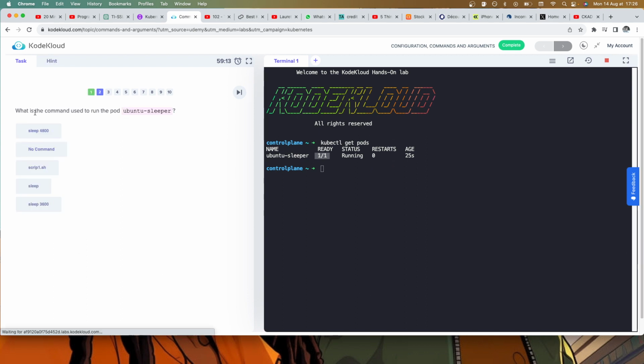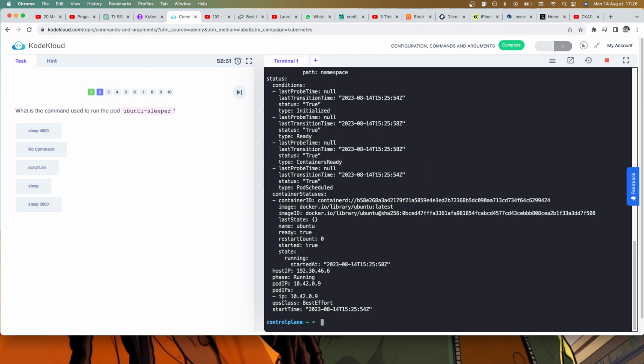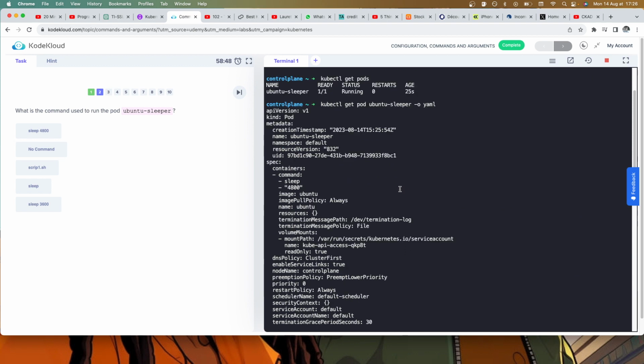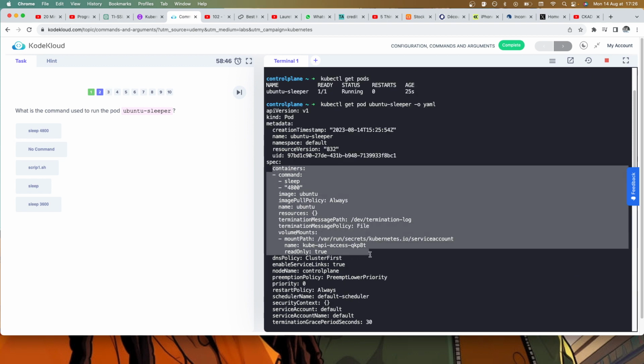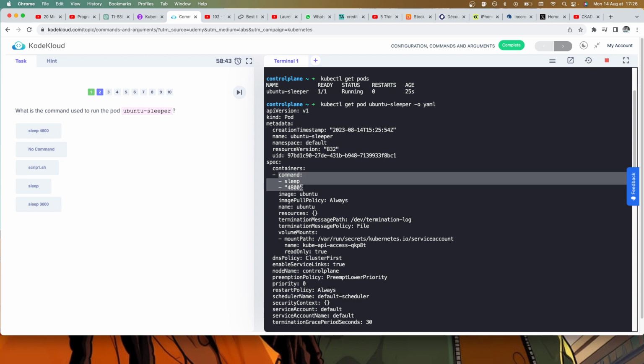Next question. What is the command used to run this pod? So this pod is actually running. So what command made it run? I think the best way to see that is to get the pod definition file of this pod. The pod is called Ubuntu Sleeper. Let's get the YAML definition file and inspect where pod creation is done. It's done somewhere here, containers, and this is the command: sleep 4800.